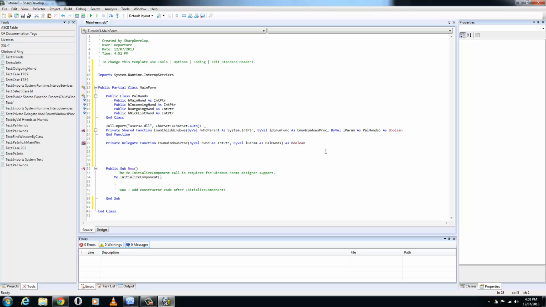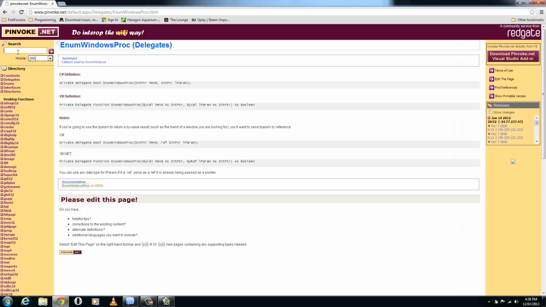So the next API we want to be importing would be FindWindow.